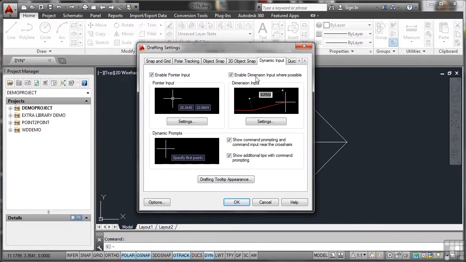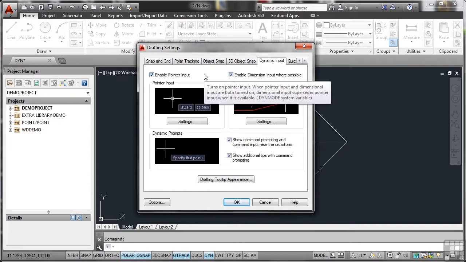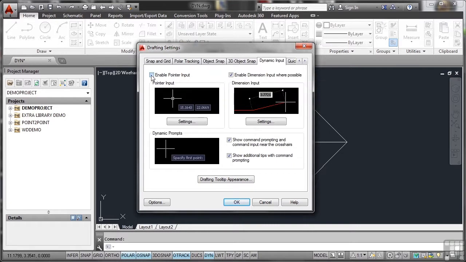We're now in the Drafting Settings dialog box again, and you can see now that we're in the Dynamic Input tab. Now, I switch everything on normally. I don't tend to switch anything off in Dynamic Input. So I enable pointer input like so. That gives me coordinate readouts, dynamic prompts like that. Dimension input shows an example there of dimension input. Enable dimension input where possible.